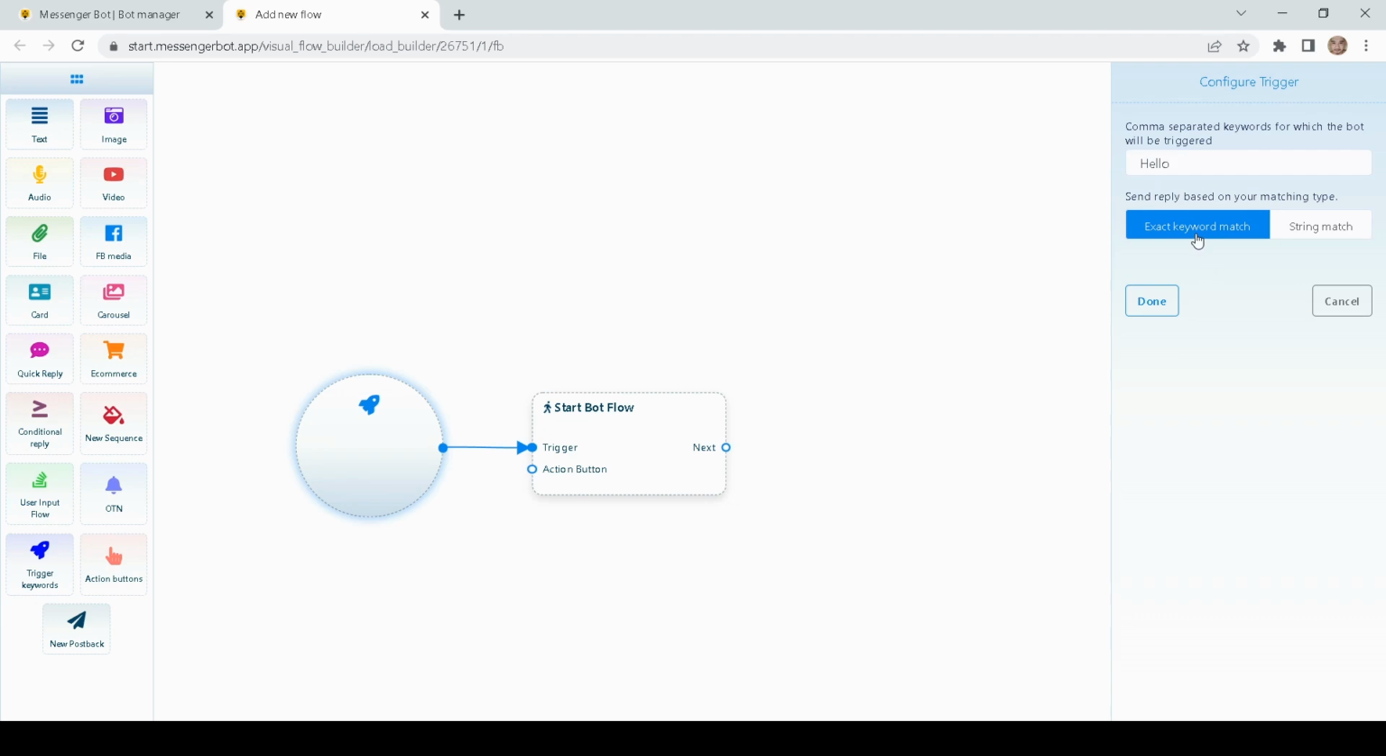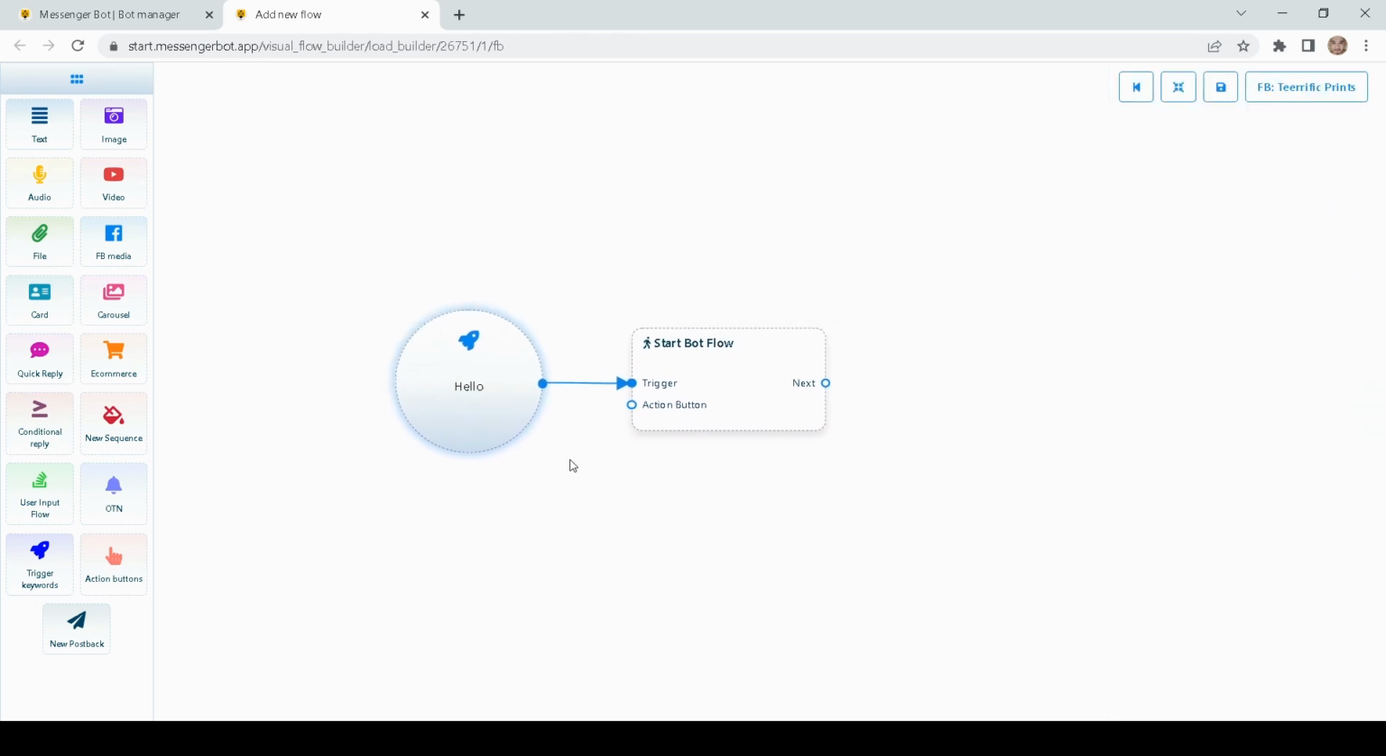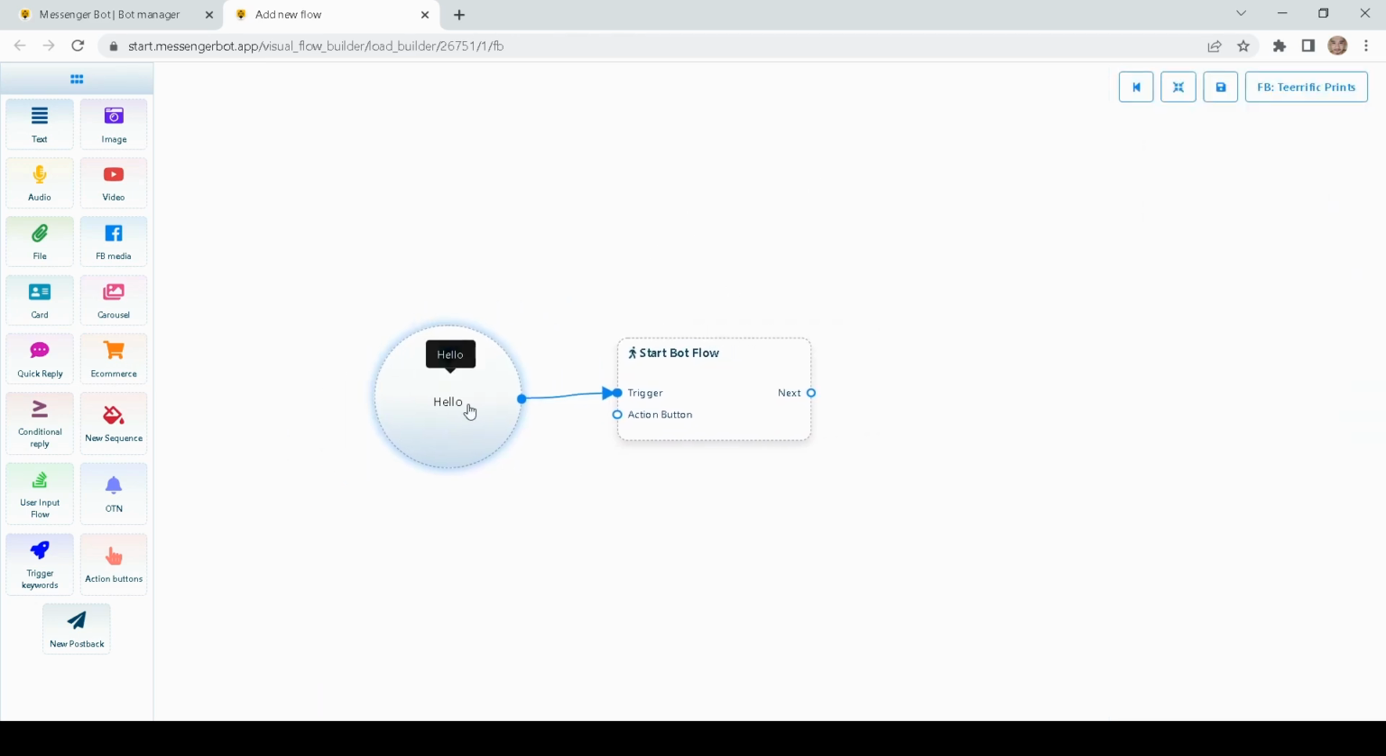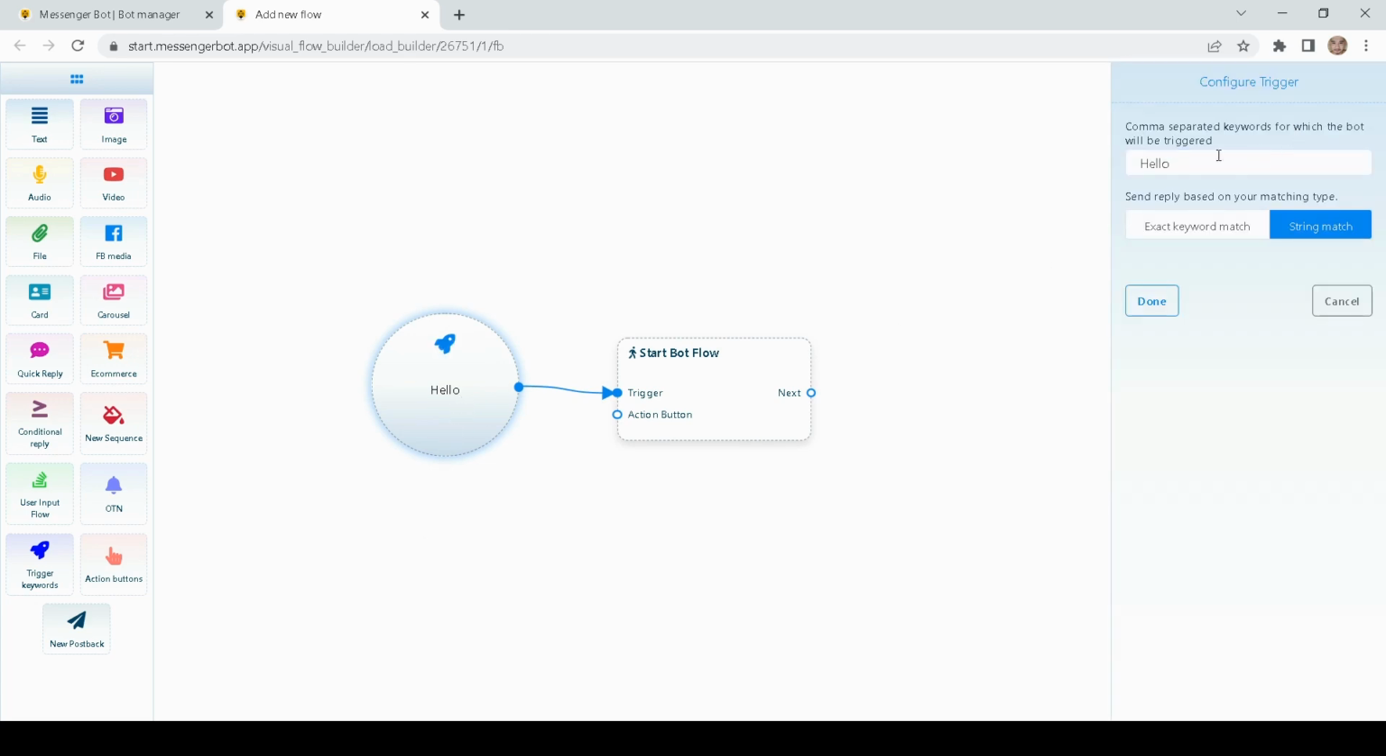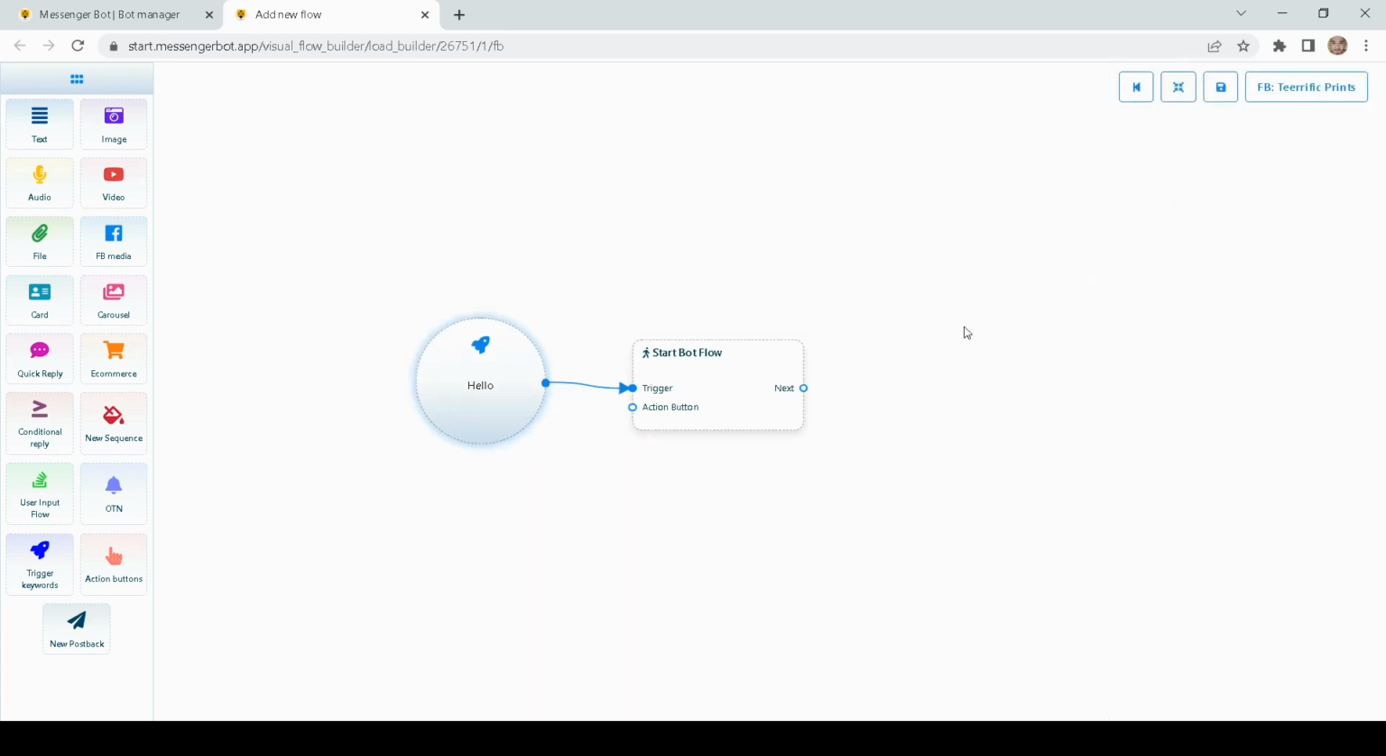You also have the options of the exact keyword match or the string match. The exact keyword match is that the customer needs to type this word specifically. And in the string match, if the customer sends you a sentence with the word that you put here, the bot will also start. Let's click done. There. Now, we have finished entering our first component here.